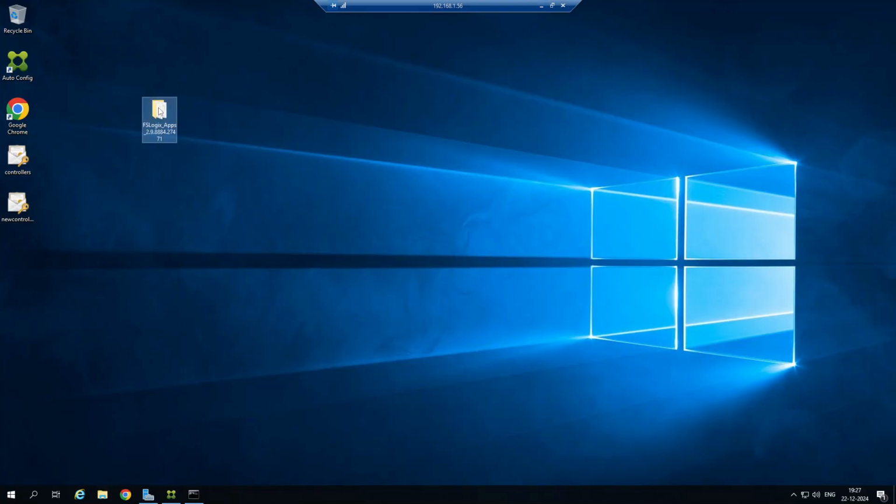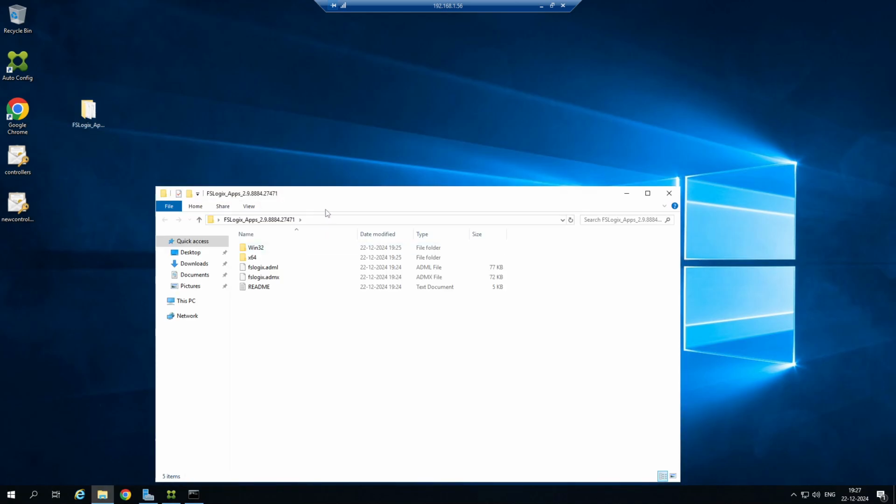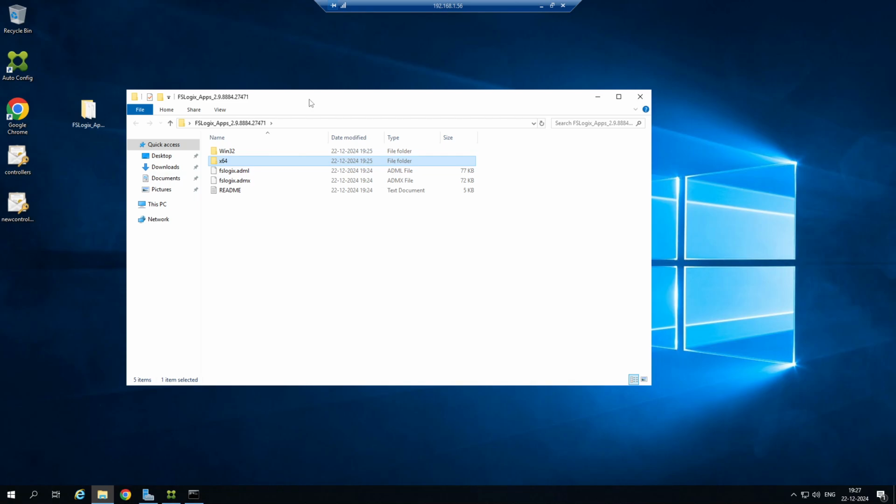Now you copied the exe file. Just open. You can see, if you are going to use a Microsoft GPO to configure FSLogix, then you need to use this. You need to put these two files into the Microsoft GPO location, the policy definition.